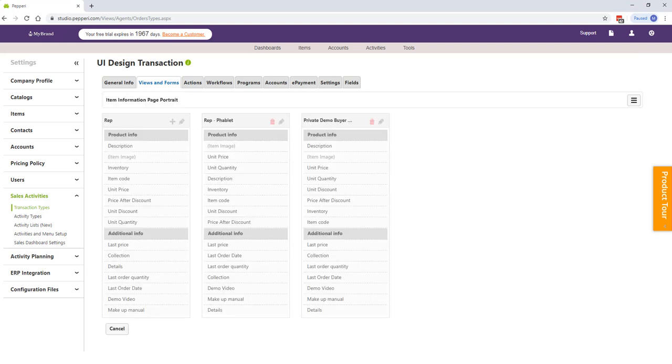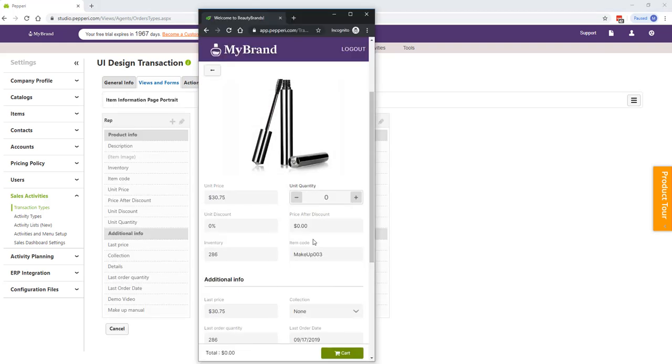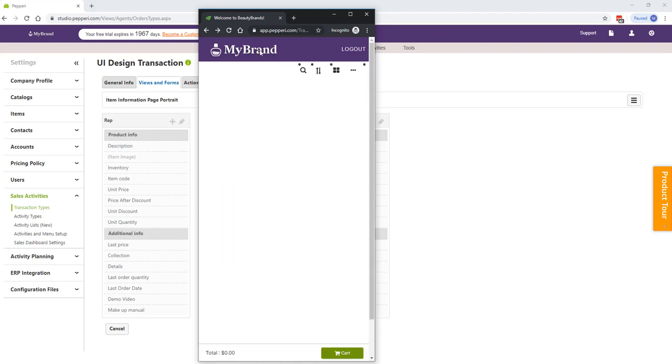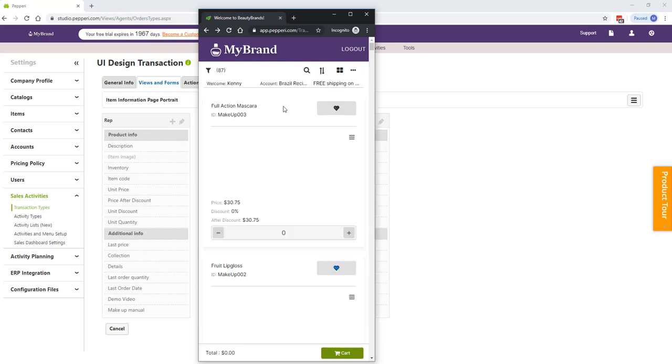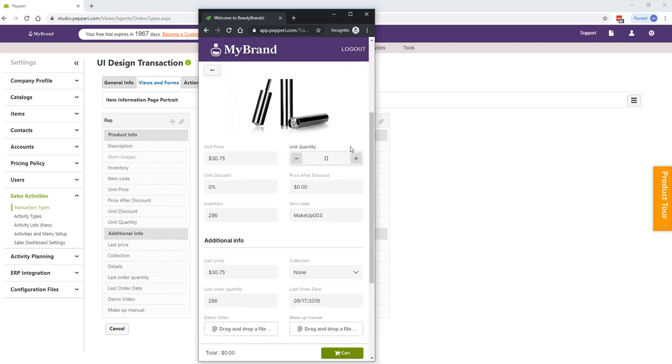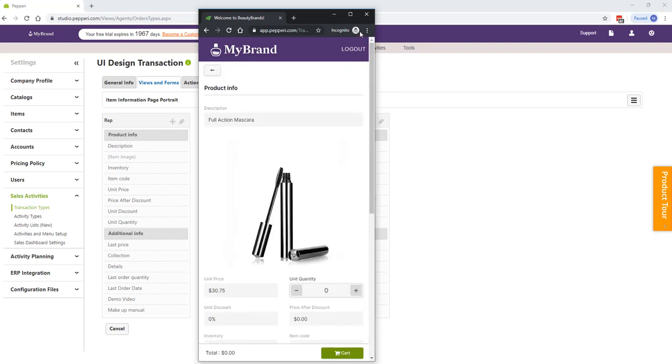And we have the phablet view. In order to see the updates, just go to your home page, hard refresh it, and go back to the same item. And you got it. Great. Next up is the grid line.